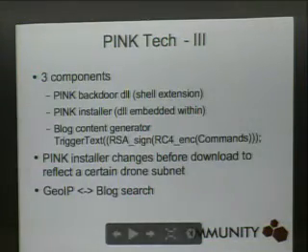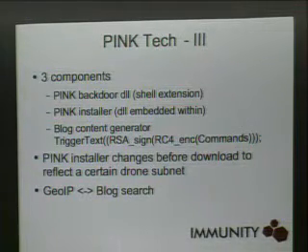There are three components to the ping technology. There's ping.dll, and there's the ping installer, which the DLL is embedded within. And then there's the blog content generator, which basically RSA signs your commands and then wraps some trigger text around it for you to just paste on a blog site.